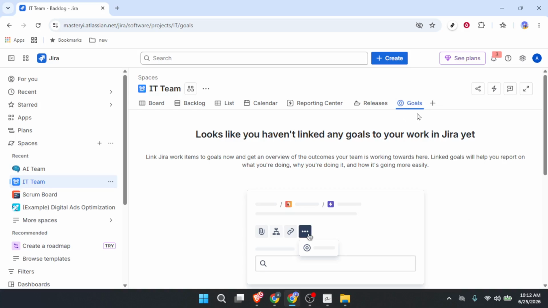Now, every time you open that project, goals is right there in your navigation bar. One click and you're in. No more hunting, no more digging through menus. I use this in my own projects every single day, and it's one of those small tweaks that saves you a surprising amount of time over the course of a week.